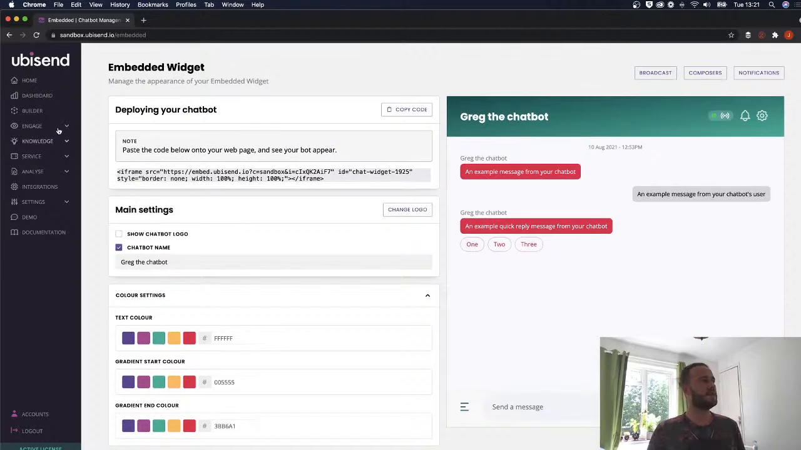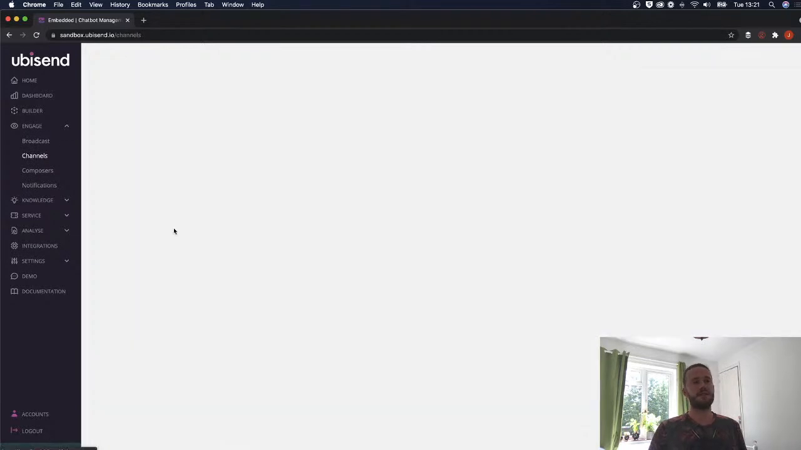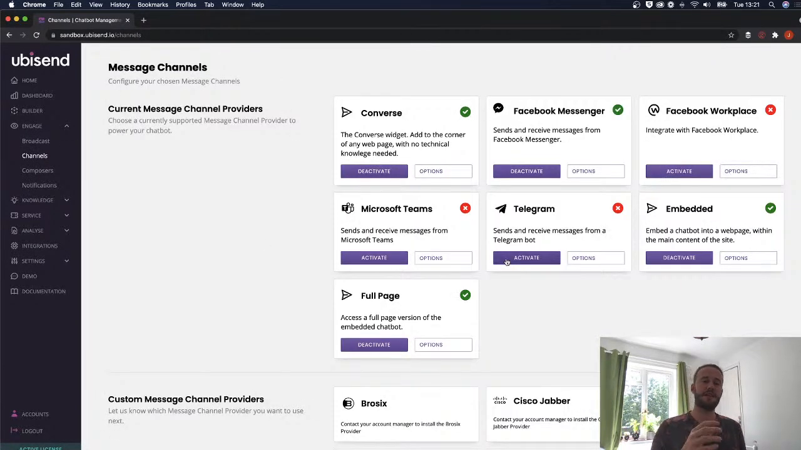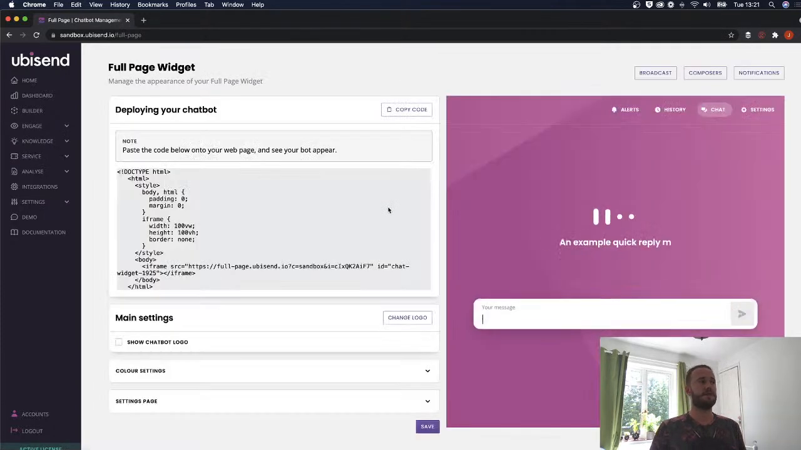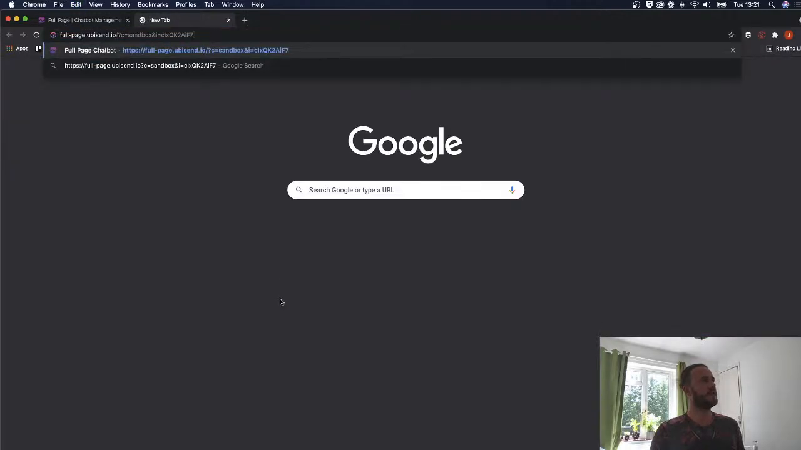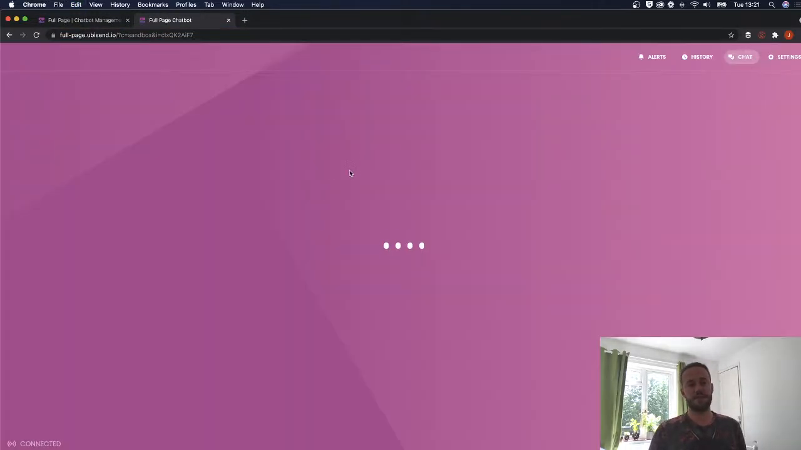Okay, so that's the embedded chatbot. Now let's look at the full page chatbot, because we'll discuss the difference between, as I mentioned, either embedding it onto a web page or actually having it as the whole page itself. So if I jump into options now, as you can see, this is an example on the screen. What I might do is quickly jump in and show you the full page chatbot in its full glory.